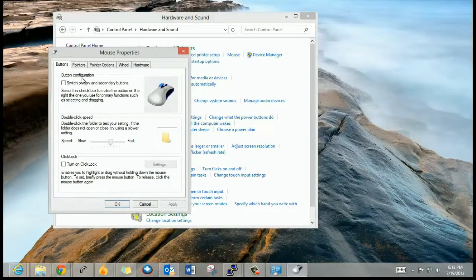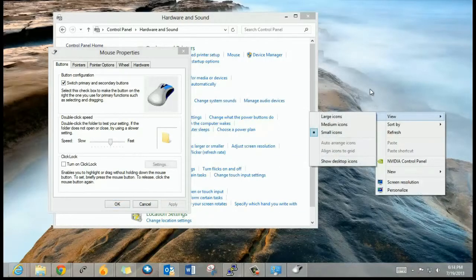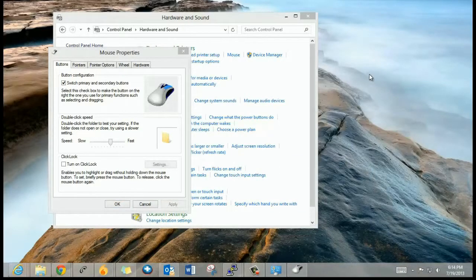When the new window comes up, you'll see the first checkbox that says Switch Primary and Secondary Buttons. Click that checkbox, and then click Apply, and now all the buttons are going to be switched. So when you left-click, it's going to act like a right-click, and when you right-click, it's going to act like a left-click.